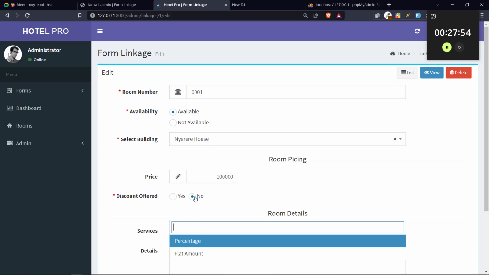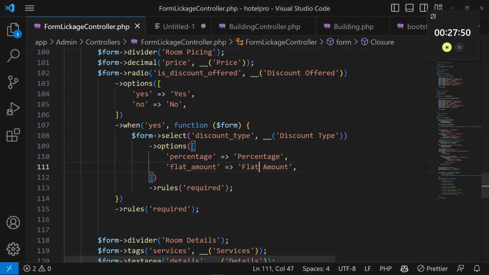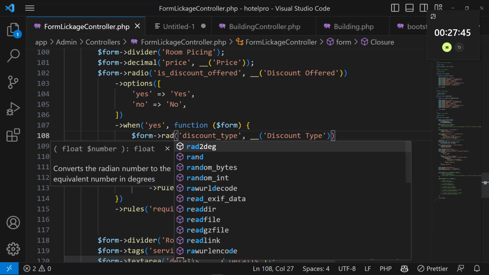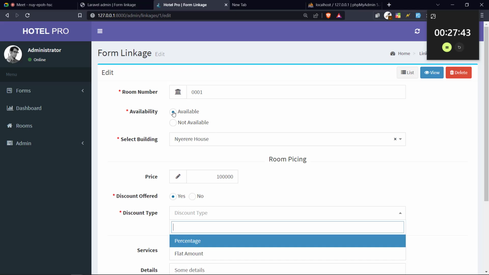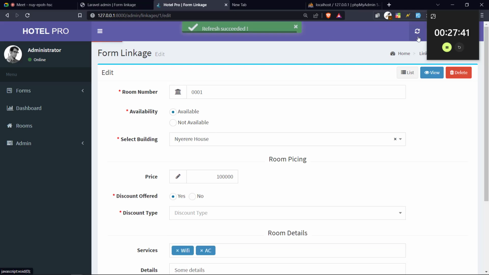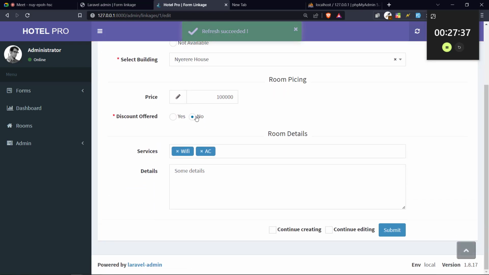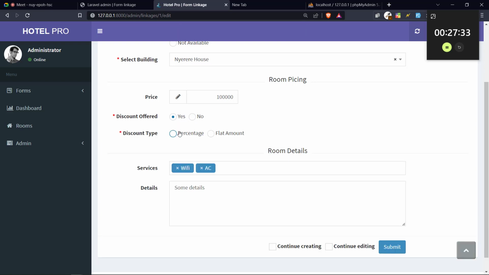So let me go ahead and use radio here. A user should see the options immediately, before they even click. There you go. They ask me, do you offer discount? It is no. Then everything is hidden. When I say yes, it cascades and shows the discount type that we offer. If I say no, it will not show it. When I say yes, they show. When I say no, they will not show.